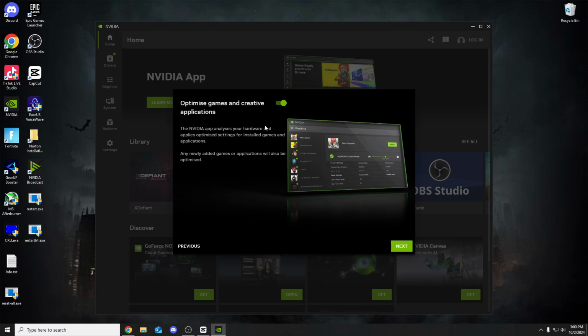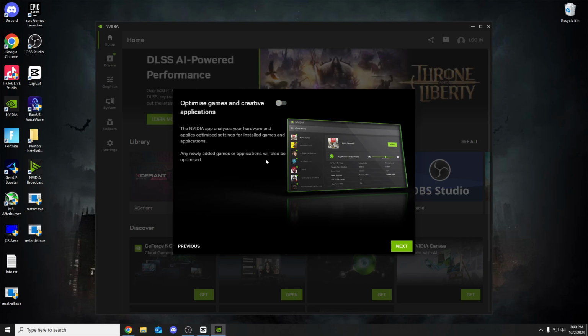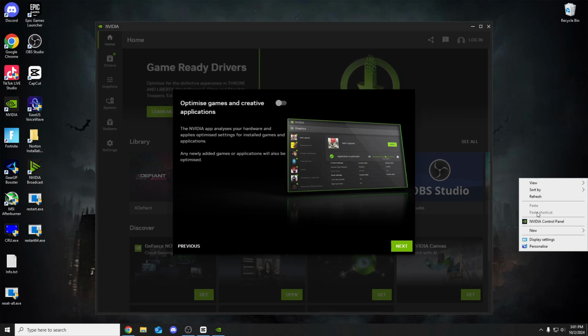The Nvidia app analyzes your hardware, all of that. Do you want that on? No. You don't want this on, you want to do it yourself. It will not optimize it for you. Boys, I'm not even joking, having this off, it will be so much better. It's just like in this situation.